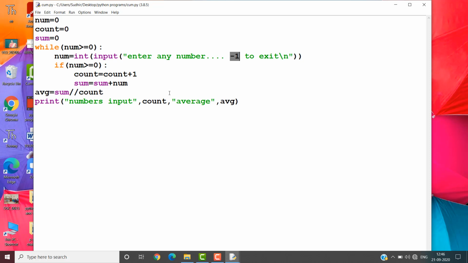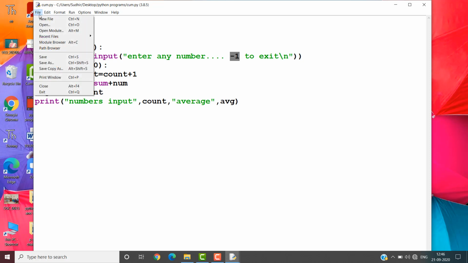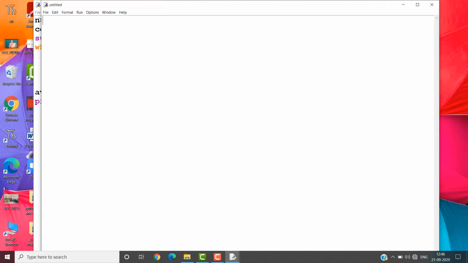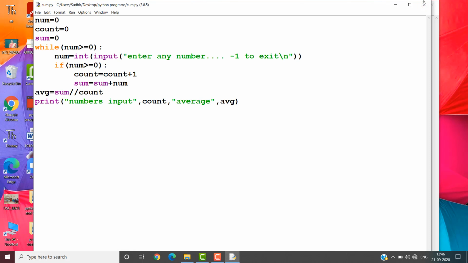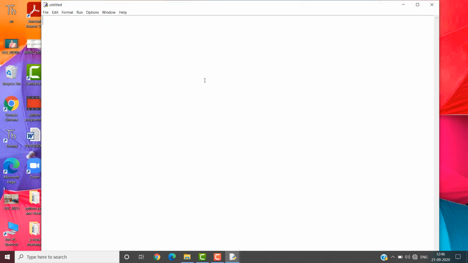So we will take values and calculate the same thing, that is the average of numbers, over a loop. File, new file. Let us take sum is equal to 0. The same example. Let us take the numbers in the form of a list: 10, 20, 30, 40. We will take only 4 numbers.